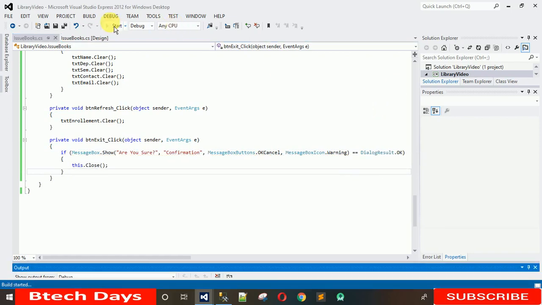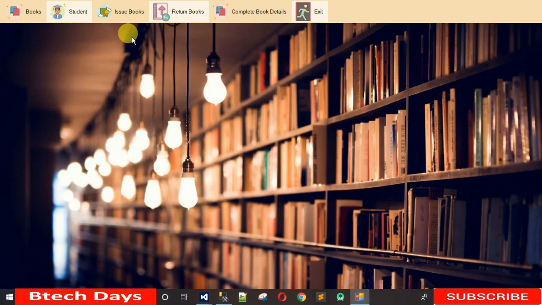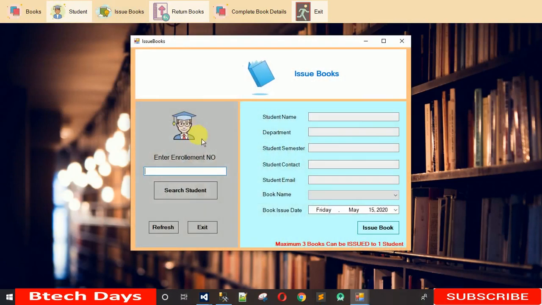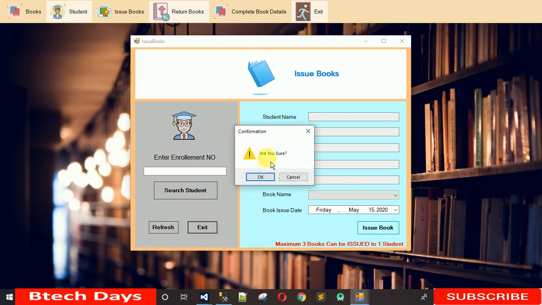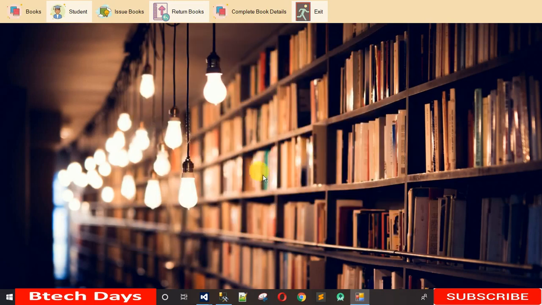Now let me just start this. Okay, so here you can see this. When I enter enrollment of PU-1001, and when I click on this, everything is working fine. And when I click on this, are you sure you want to exit? Are you sure? If I cancel, nothing will happen. If I click on OK, this will close the form. Okay, so now it's working fine.